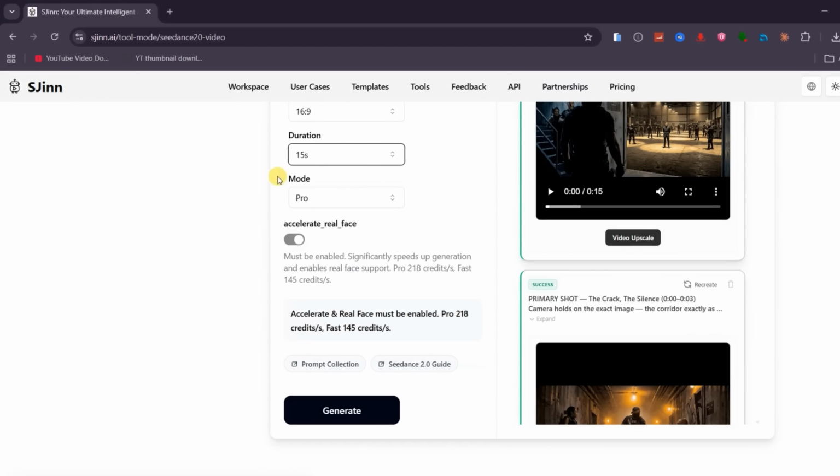One important thing before you generate. The Pro mode is selected by default at 218 credits per second. Switch to the fast version at 145 credits per second. The quality difference is minimal, and you will save a significant amount of credits across the full project.